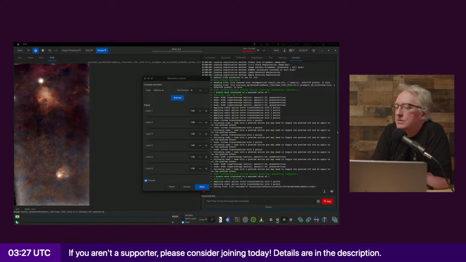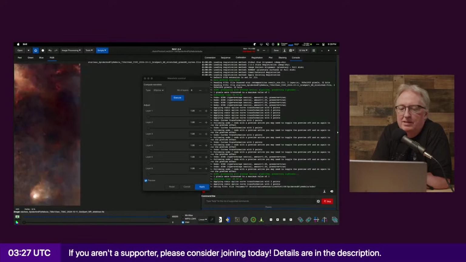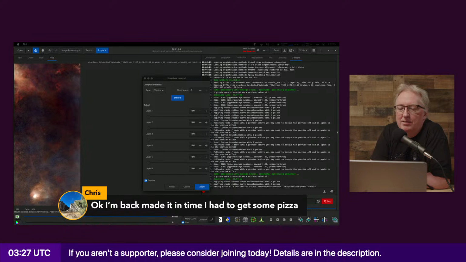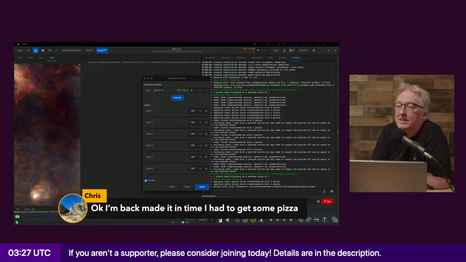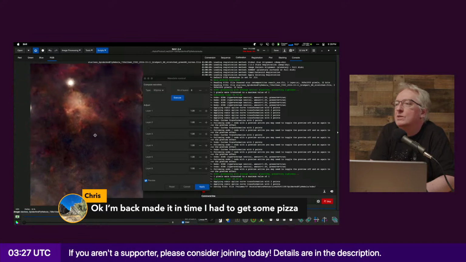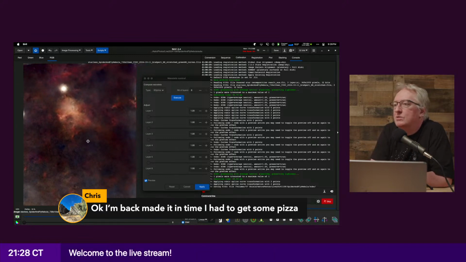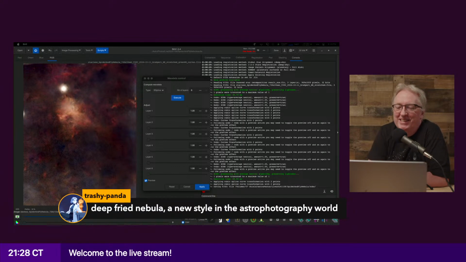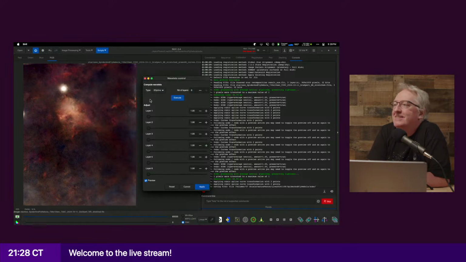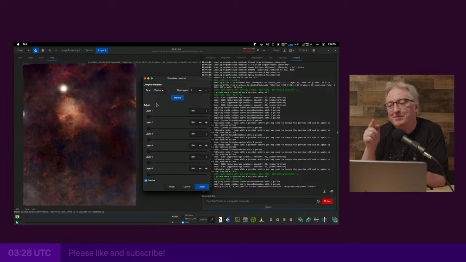Okay, so, oh hey, hi, welcome back. And I'm still actually on the first image, so we just kind of went through some odd detours. Although, yeah, deep deep fried nebula. I like that, deep fried nebula. I mean, everything fried, right? It's the American way.